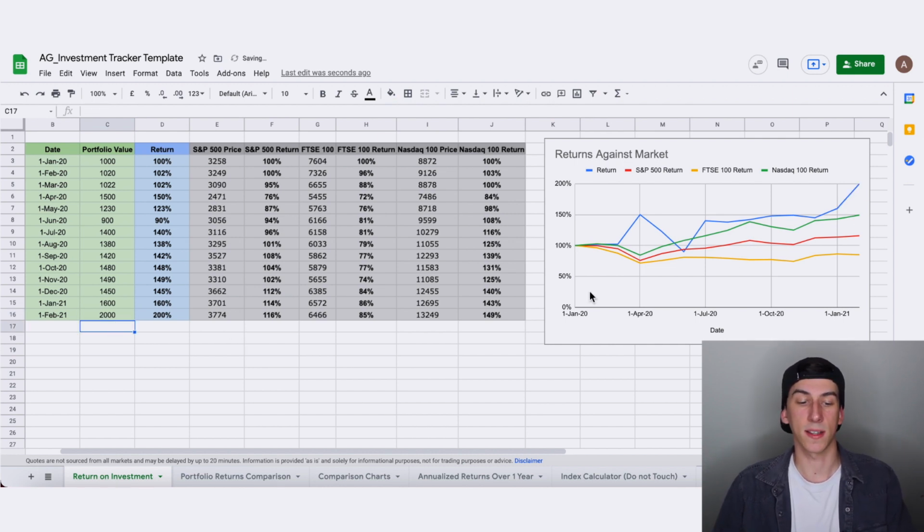Then we'll see that automatically updates, and so does the chart. If that was the real scenario, you were significantly outperforming all the indexes, so that's quite positive. And so if I change those numbers around, you can see that reflected instantly in the chart. So let's go 150. So it's lost all of its value.